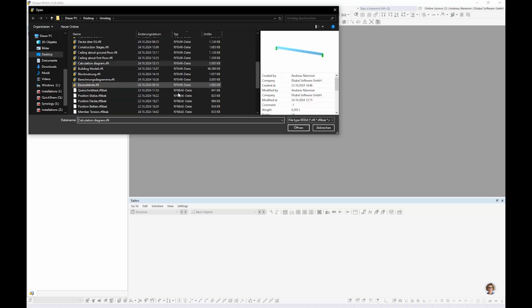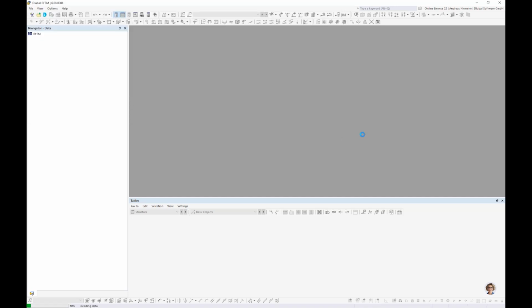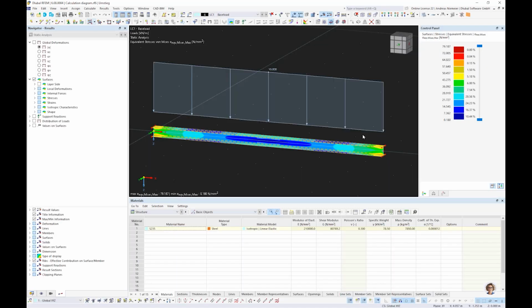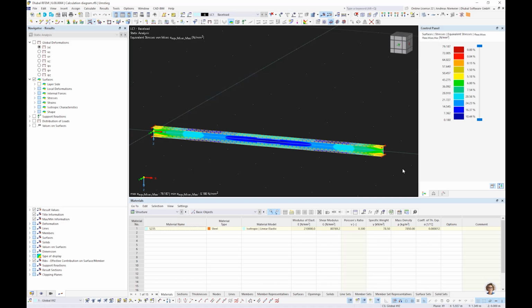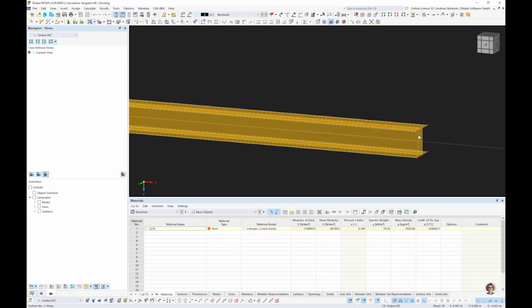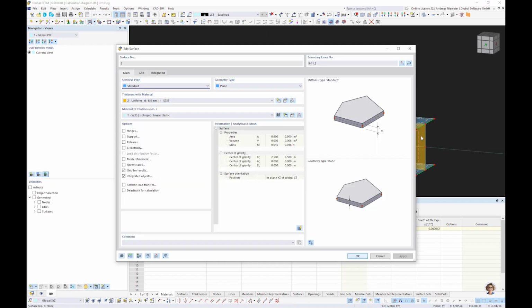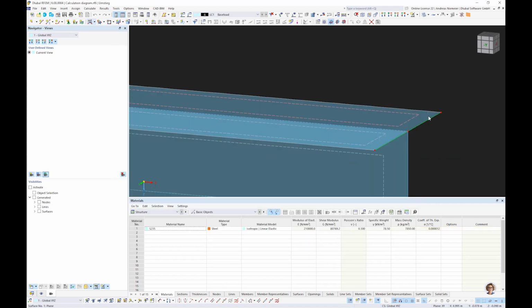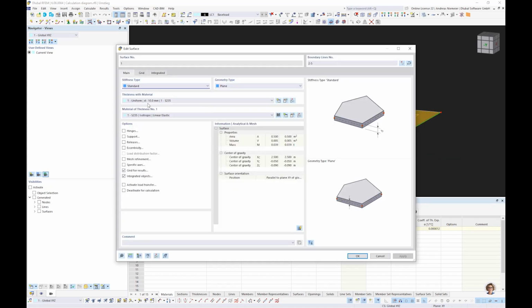Here, calculation diagram. And let's take a look first at a model so that you see what we are doing. This is a simple beam with a transversal load. The beam is modeled from shells. The web has a thickness of 6.5 millimeters. The flange has a thickness of 10 millimeters.